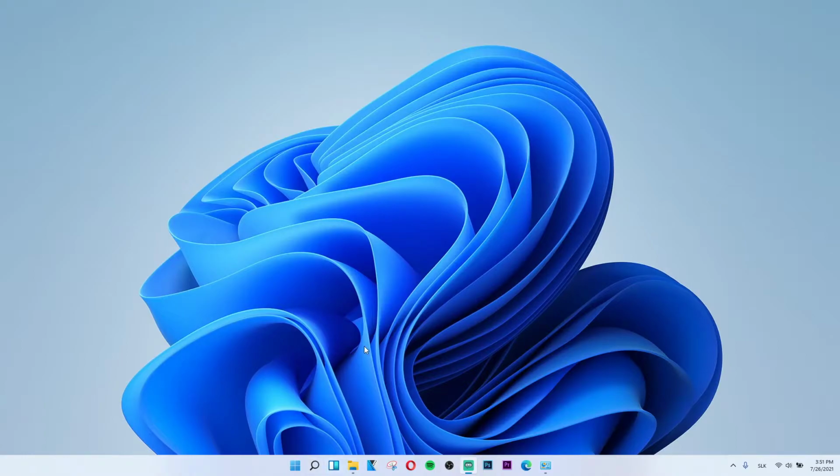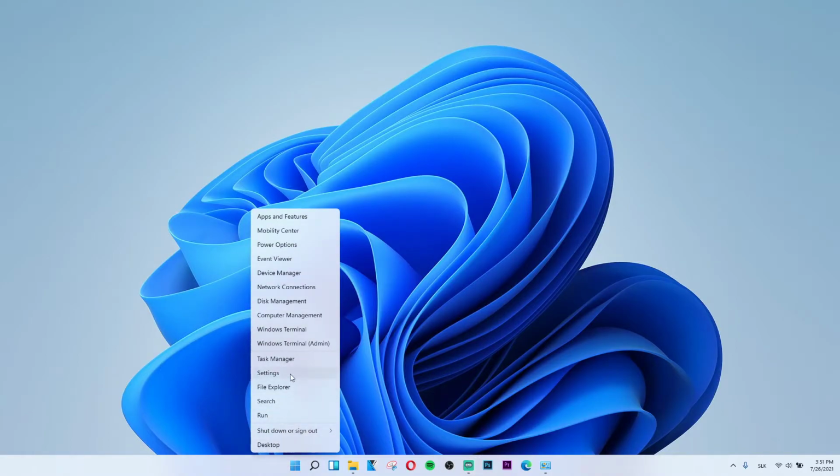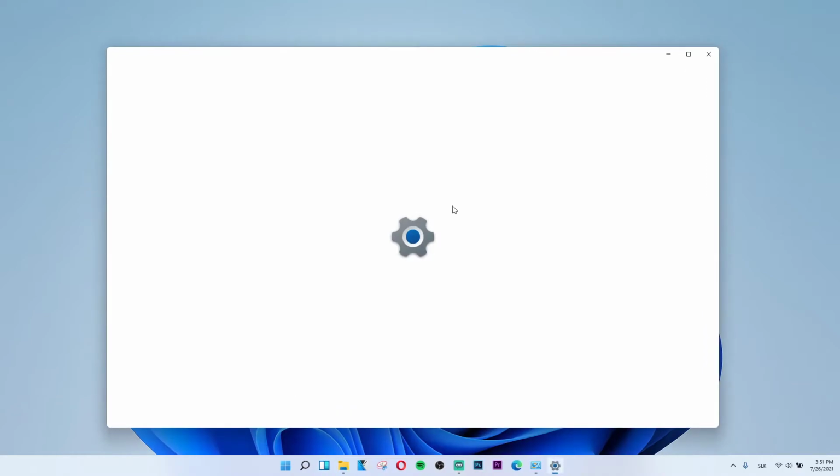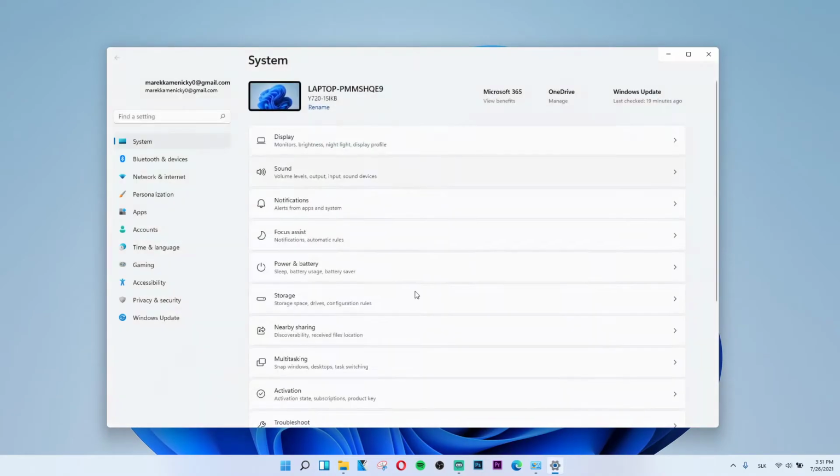So let's start. The first thing you want to do is go to the bottom next to the search and right click on Start, and then click on Settings. Now wait until it loads.